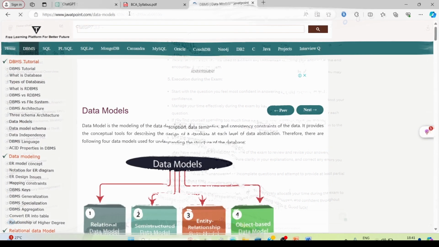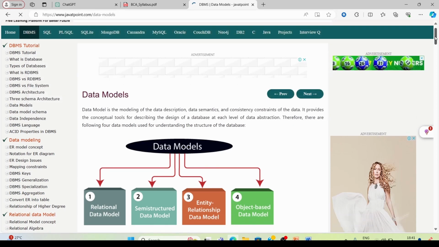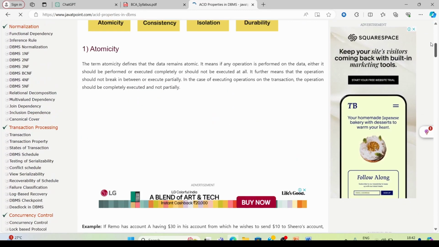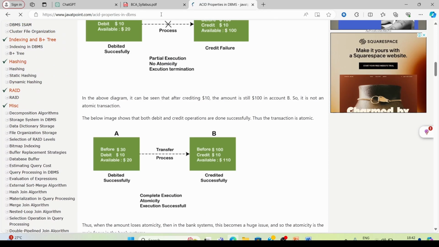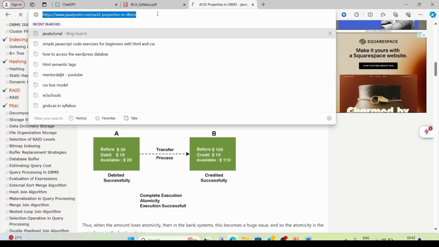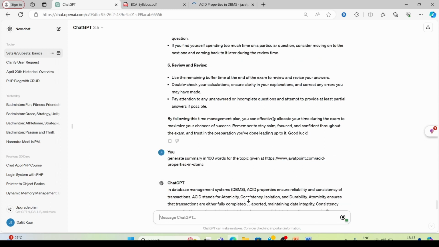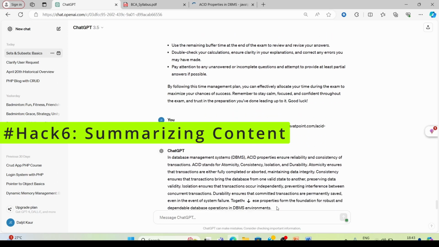Now suppose you have a shortage of time and you want to revise your data models. You want to read this topic from the URL. Before the exam you simply want to revise this topic, but it is taking a lot of time to read the whole topic. So what you can do is simply copy this URL and ask ChatGPT to generate a summary in 100 words for the topic given at this URL. So in 100 words, ChatGPT will explain what the ACID properties or the topic available at the link are. You don't need to read the whole topic.